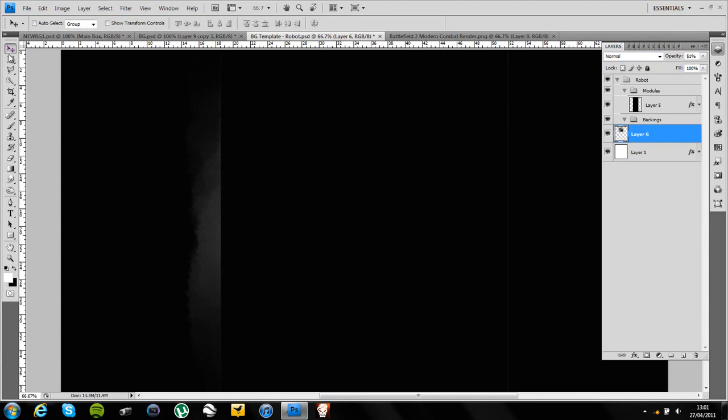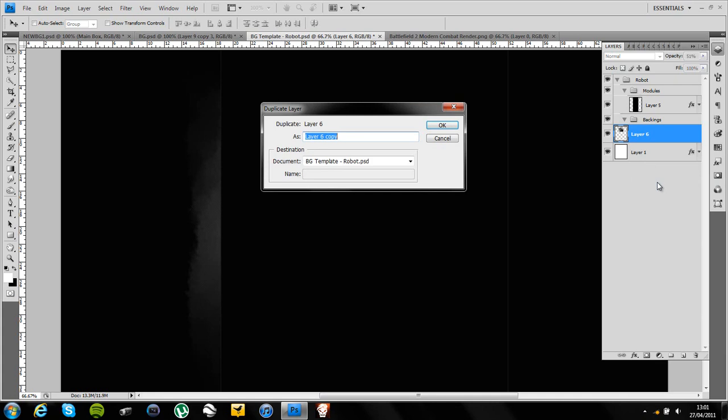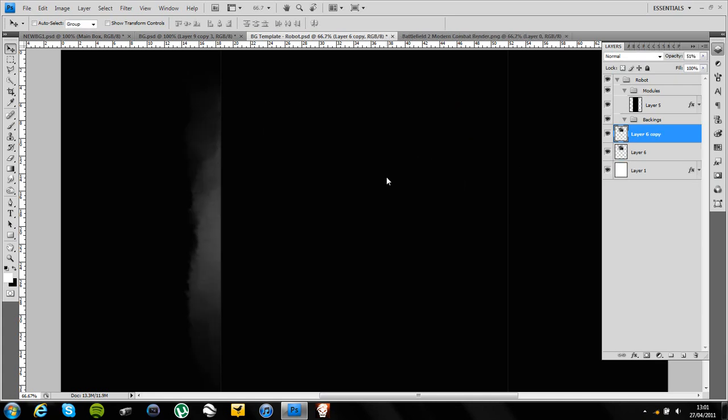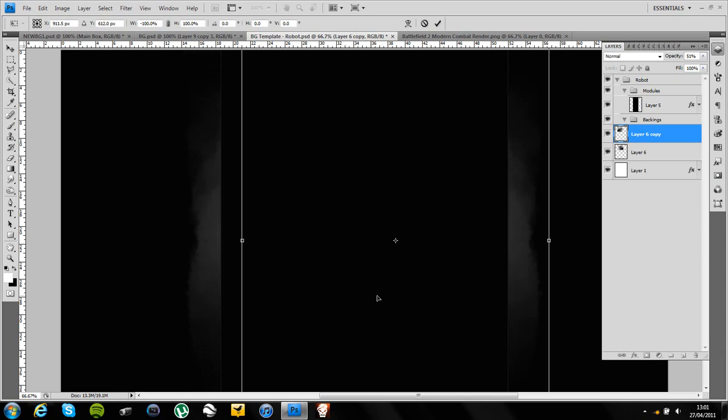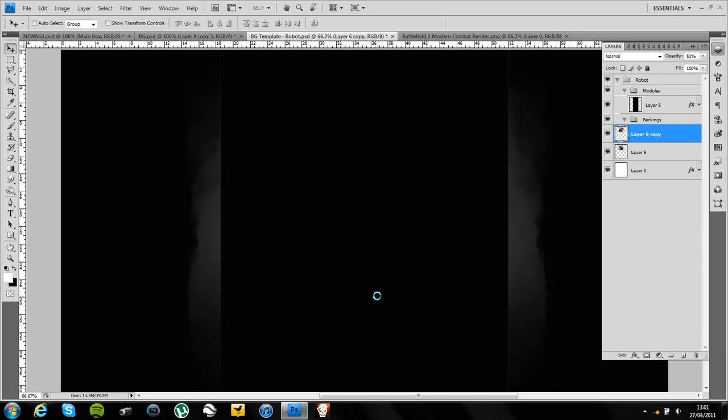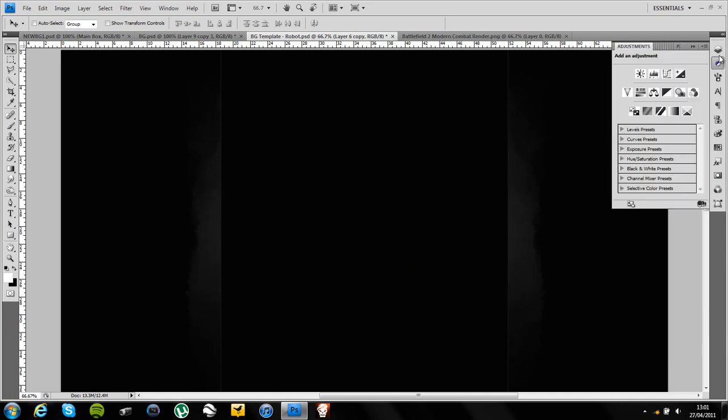Okay, and then press Ctrl J or right click and click duplicate layer. Okay, Ctrl T, flip horizontal, and then just drag it out this side a bit. So you've got a symmetrical kind of smudged pattern there, and you can lower the opacity if you want a bit. In fact, I'm going to lower the opacity for both of them, just so it's not as obvious.